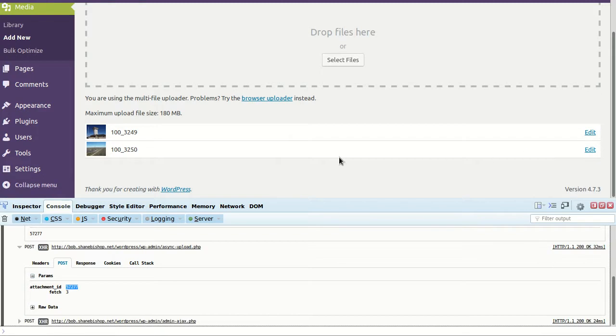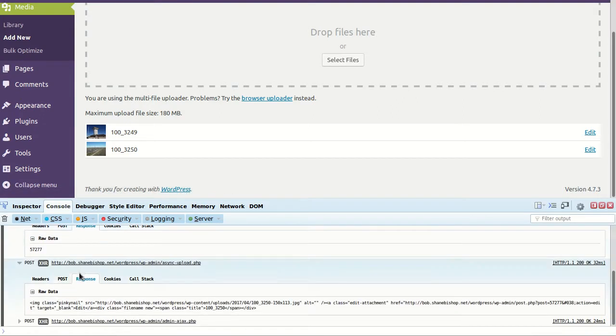It's going to fetch this thumbnail, pretty much this whole block right here, where it's got the thumbnail, the name, and the edit link. And when we click on response, we see that indeed that is what it actually sent back, the pinky nail with the thumbnail image as the source, and so on. So that's what a normal request looks like.